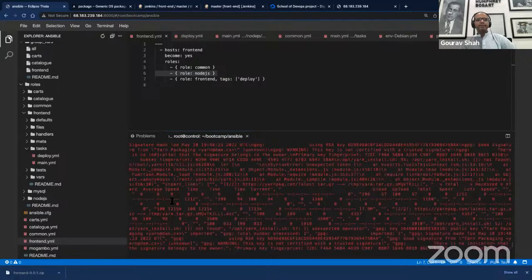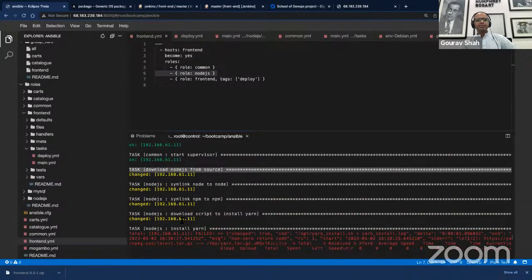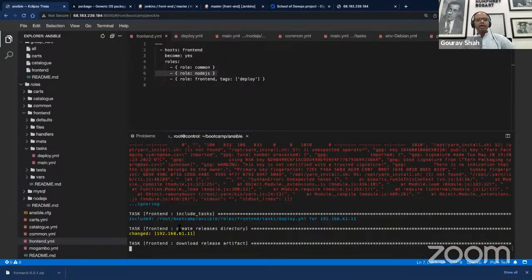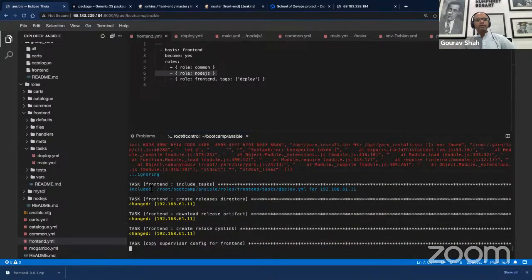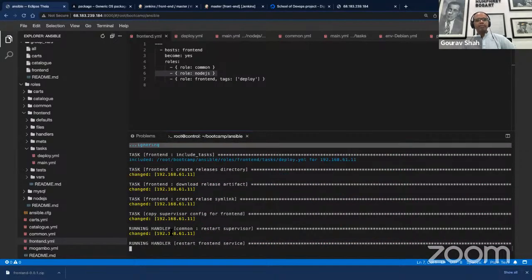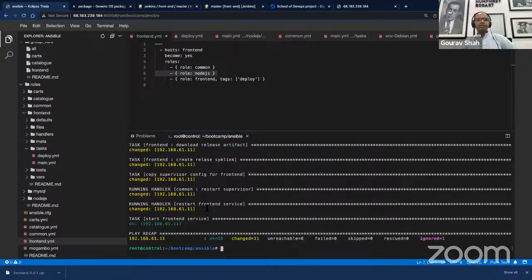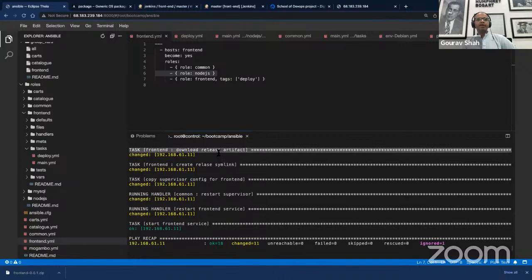Installs it, there is an error. This is expected. So since it is an expected error, I have already added an ignore configuration here. So it will ignore that part and it will proceed. Otherwise, when it fails, it will stop right there. We don't want that. So it's proceeding now with all the rest of the configuration where it's deploying the front end. It pulled that from the release artifact from Jenkins.